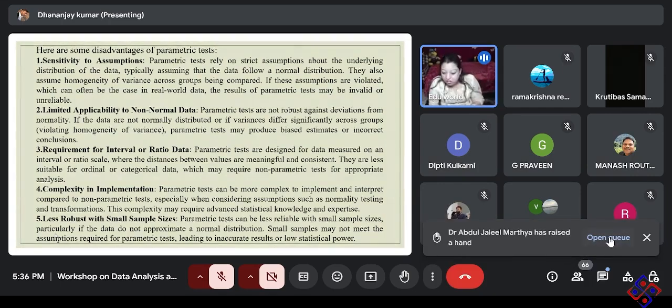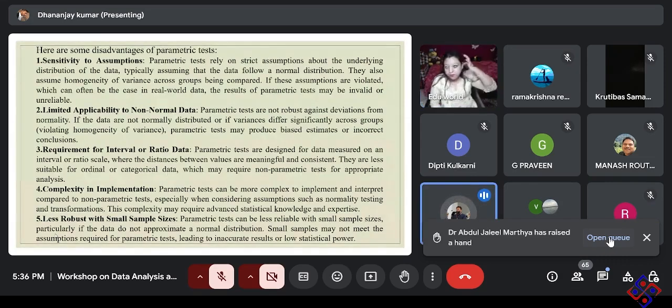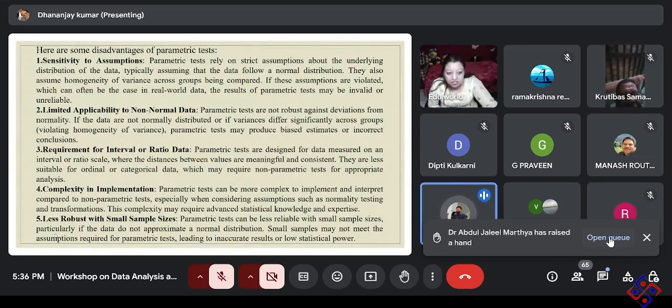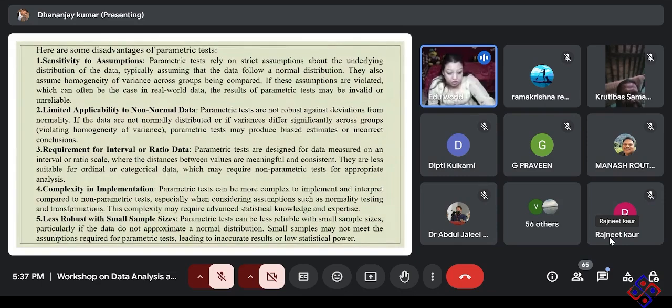Okay, Dr. Abdul Zalil, what do you want to ask? Madam, what should the sample size be if we are going for survey research? What should be the minimum number that we take? You were present in the last class? I was not, madam. I could not join. Okay, that's why you are having a confusion.